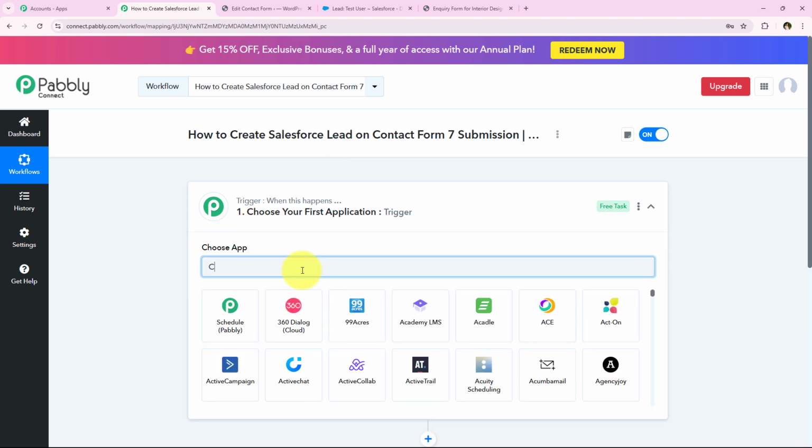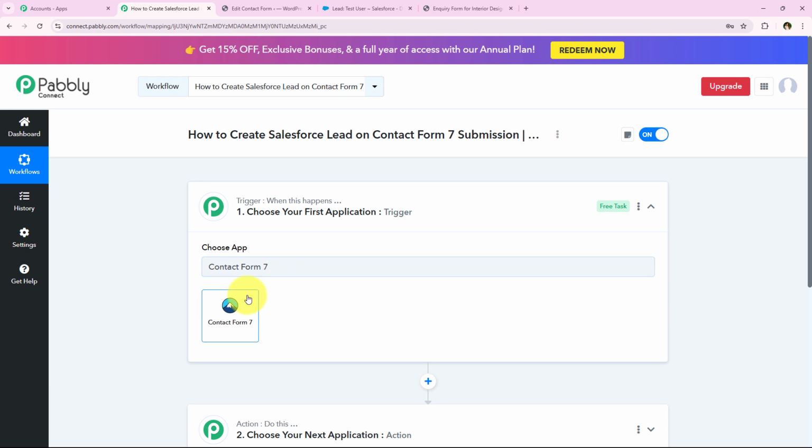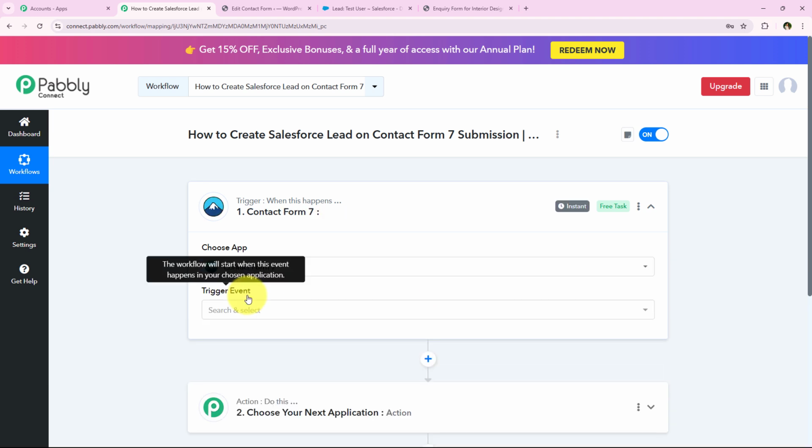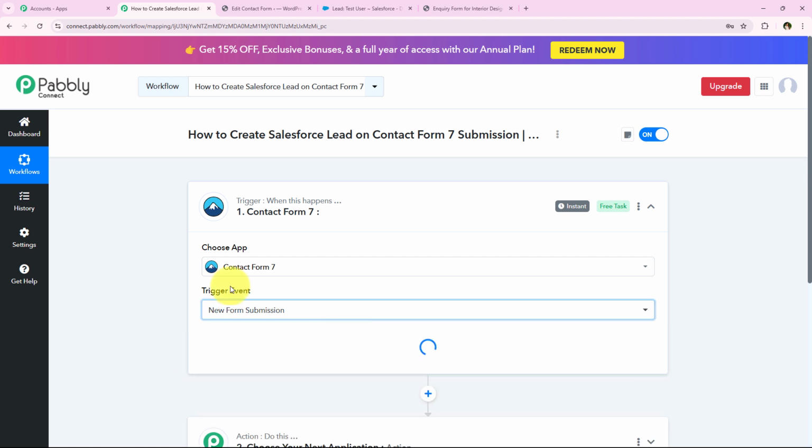So for my trigger application, I'm going to keep it as Contact Form 7 because what I want is that as soon as a new form submission is made in my Contact Form 7, automatically my workflow should be triggered. So I'm just going to search for Contact Form 7 and then select it. And now it's asking me for the trigger event. Basically the trigger event is the event on which the workflow will start. So here I want that as soon as a new form is submitted, my workflow should be started.